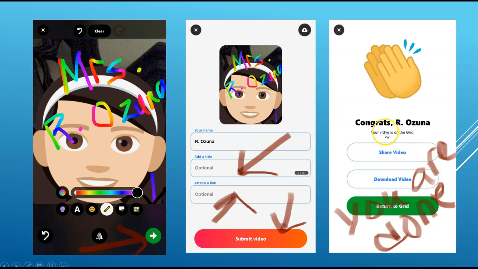Then you'll come to this screen. It says congrats, so give your name on your video. Your video is on the grid, and that's it. You're done, and you can return to the grid. If you want to share the video, you can. You can hit share video, and you can share it to yourself on your phone through a text, and you'll have it there. Or you can share it with your parents and text it to them, and it texts a link to it, and you're able to see it. Okay? I think I took off the option to download video, but the share the video is on.